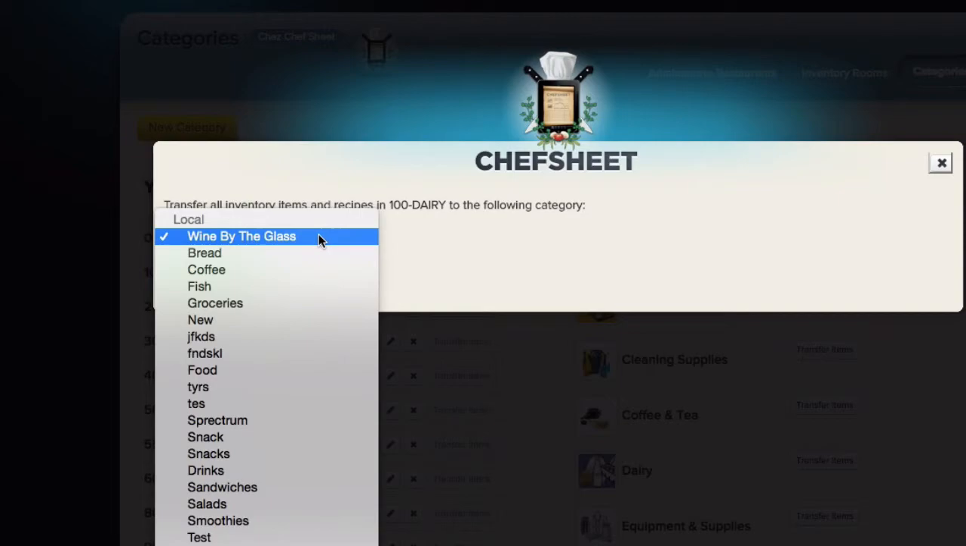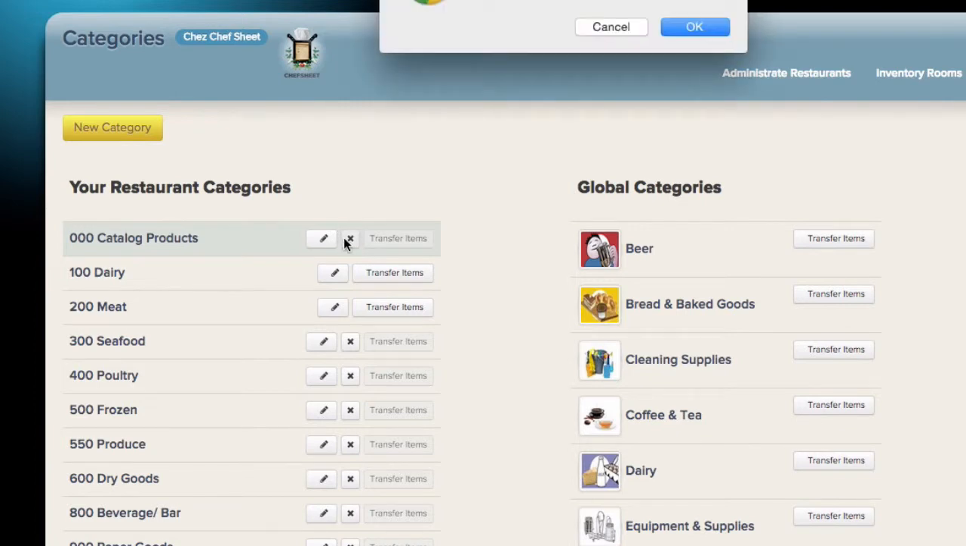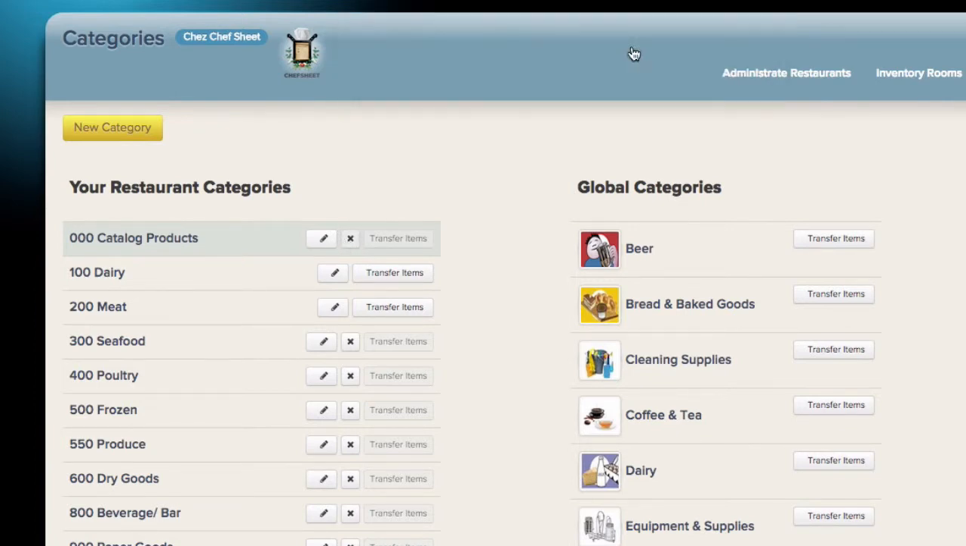The Transfer Items button will only be illuminated if the category already contains items. Choose the category which you wish to move the items to, and then you can delete the category by clicking the X. You can also edit the category name by clicking the pen.